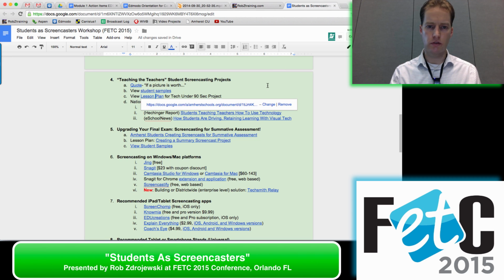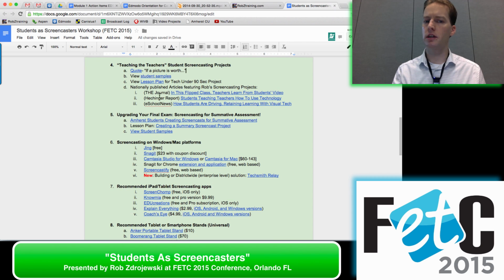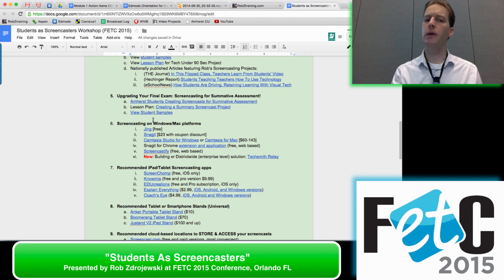So that's the workflow. And then if you're interested, I have a couple of articles that have been published in national EdTech journals about this project. It gives a little bit more insight of how we got started with it and the tools that we use.